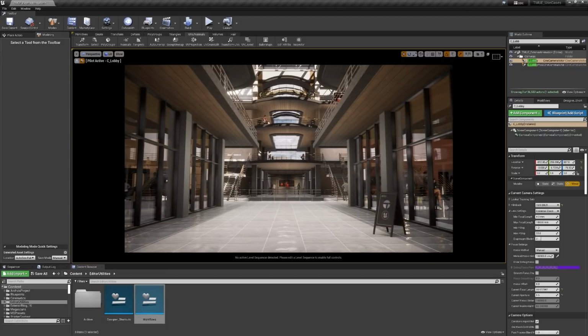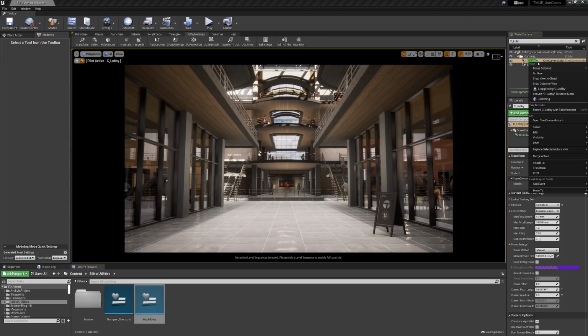If I want to lock my camera, I can do so by going up to the camera in the world outliner, selecting it, going to transform, and lock actor movement. So you'll know it's locked if it says locked here on the left-hand side next to the camera. I'll go ahead and remove that because we're going to take a look at setting up a walkthrough in Unreal.